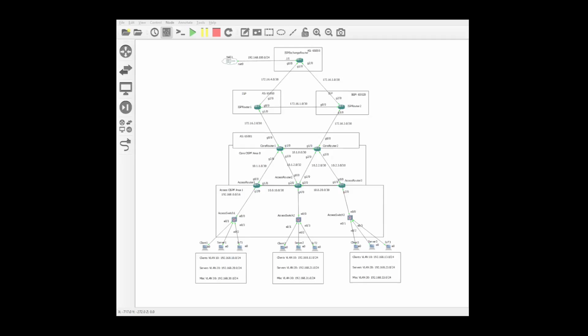I initially wanted to do this lab all in one video, but I quickly found out that it would take forever. It'd be a very long video. And so we're going to break it up into segments. In this first segment, we're going to get this BGP network running.